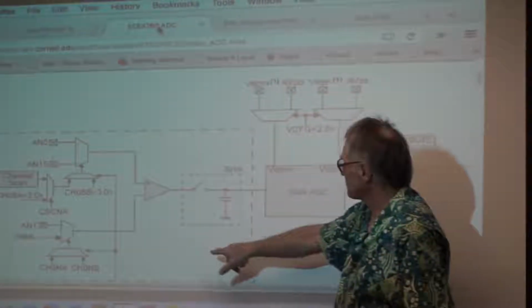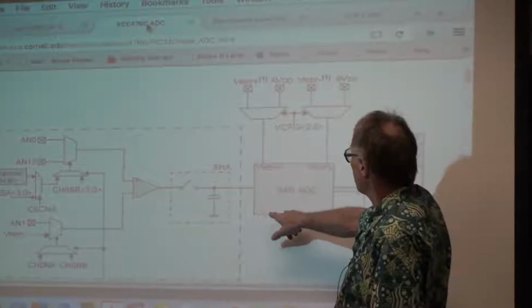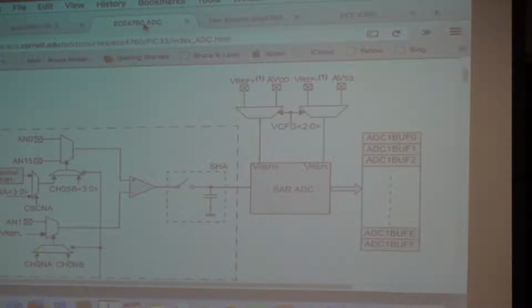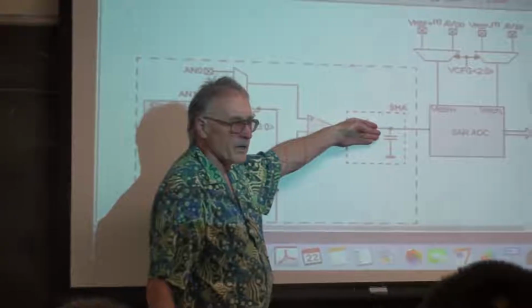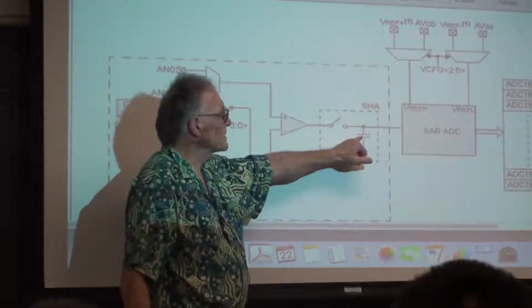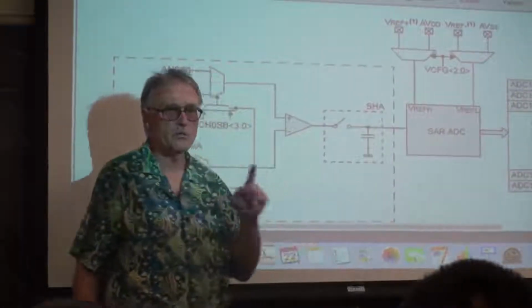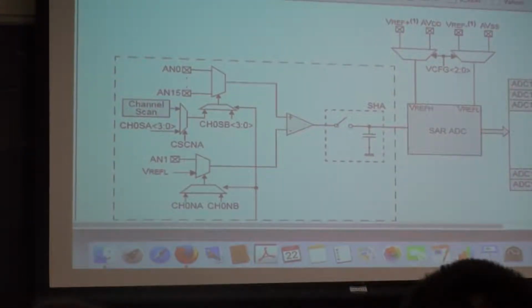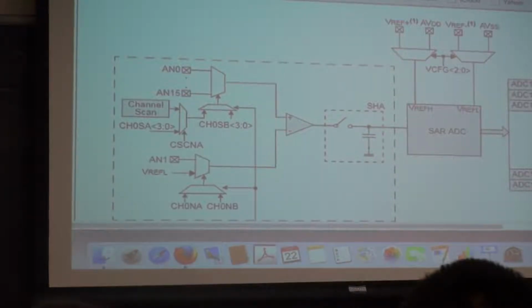We go through a diff amp. This is an analog amplifier. This is an op amp. And into a sample and hold. What the sample and hold does is close a switch, and then when you say acquire, it opens the switch, freezes the voltage on the capacitor, which you then convert. This is necessary to get high resolution at high frequency. You have to be able to do a hold operation.